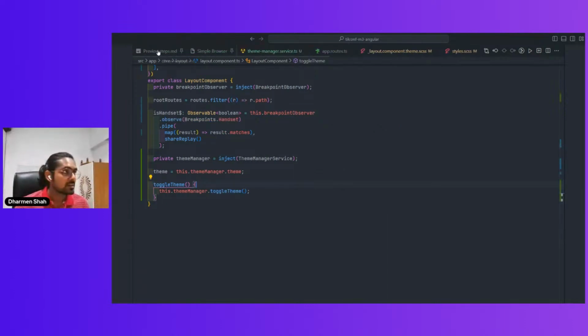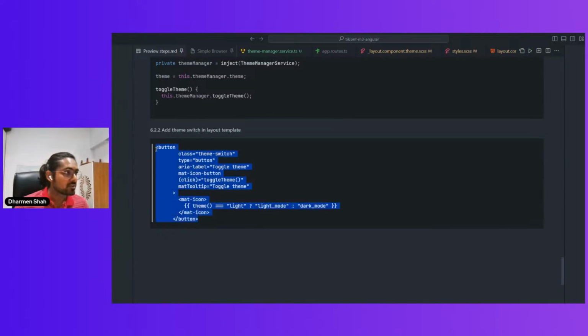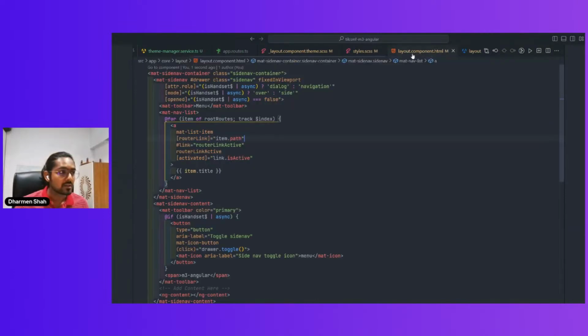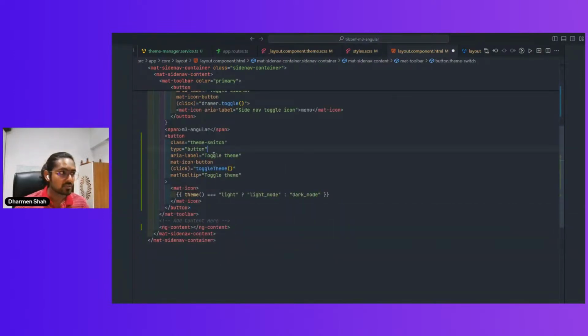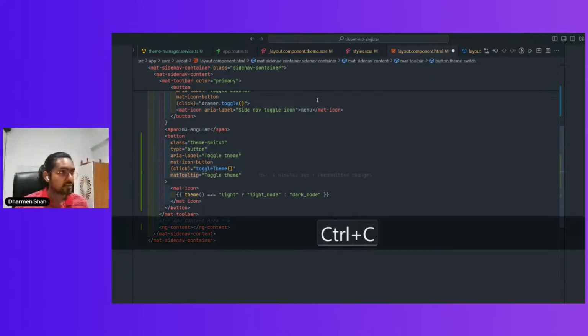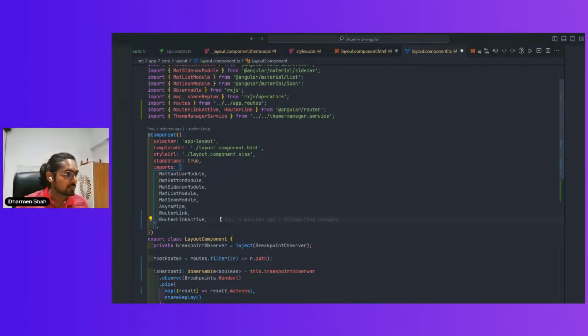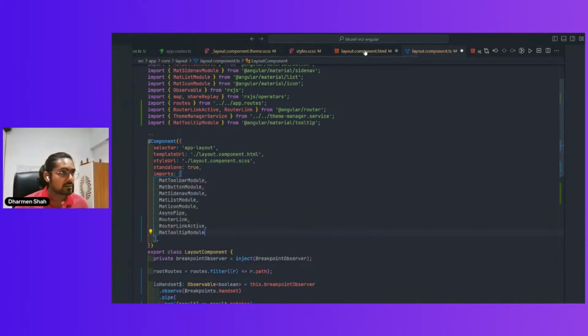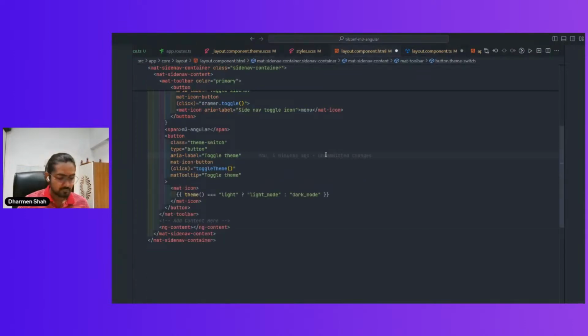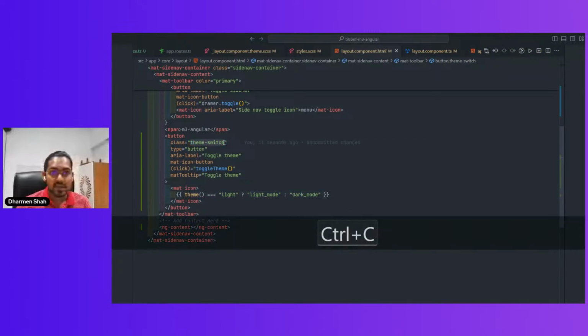Now, in the template, we are going to add an icon button, just a simple icon button with a dark and light mode variant, right? And I have a class applied called theme-switch. It has an aria-label. It has mat-icon-button. I'm telling it to use mat-icon-button, and I'm also applying matTooltip. So to apply matTooltip, I'll import the MatTooltipModule so that I can use matTooltip, right? And as you can see, I'm using the theme signal over here. If it's light, I'm using the light mode icon. Otherwise, I'm using the dark mode icon, right?